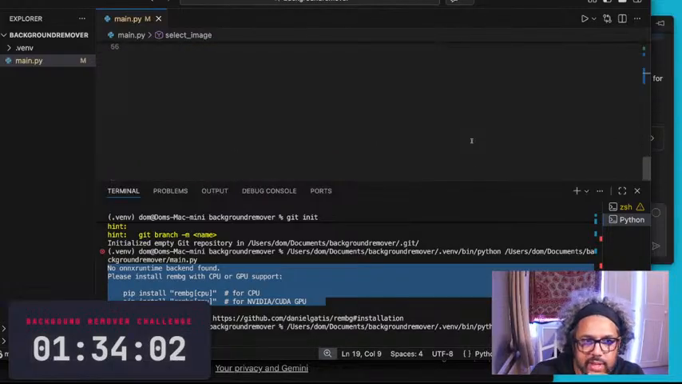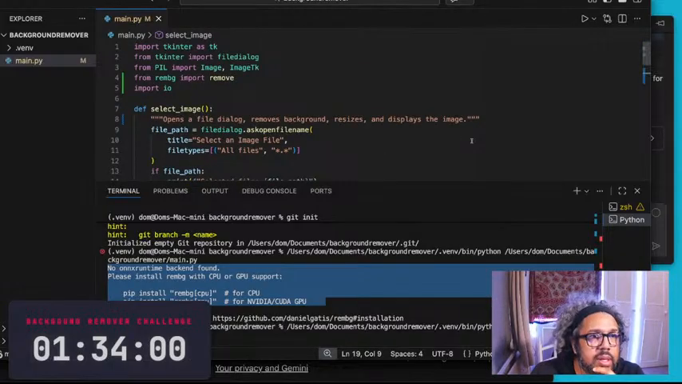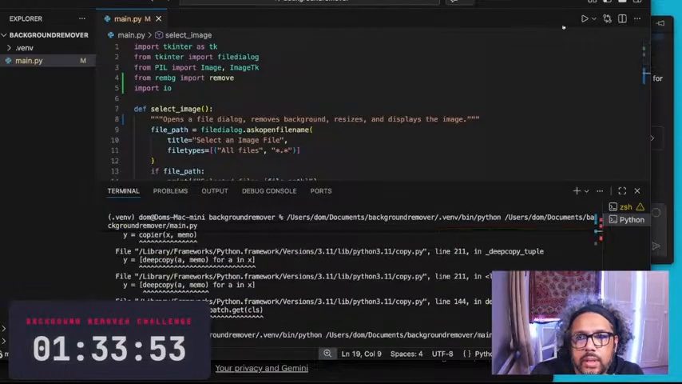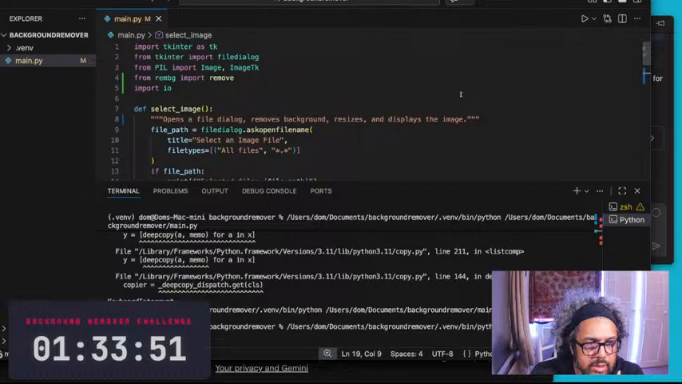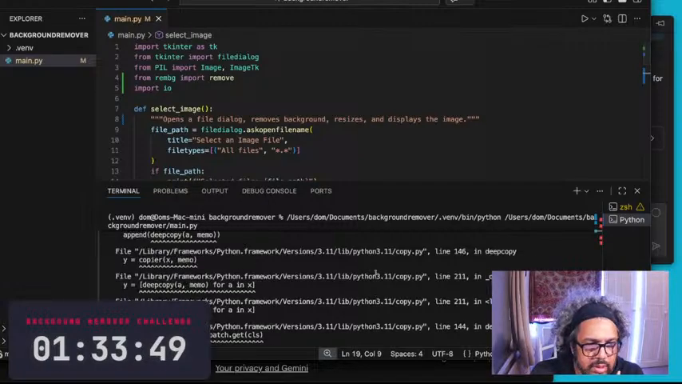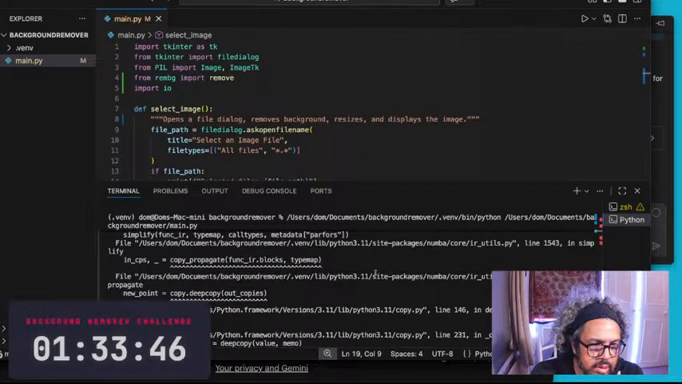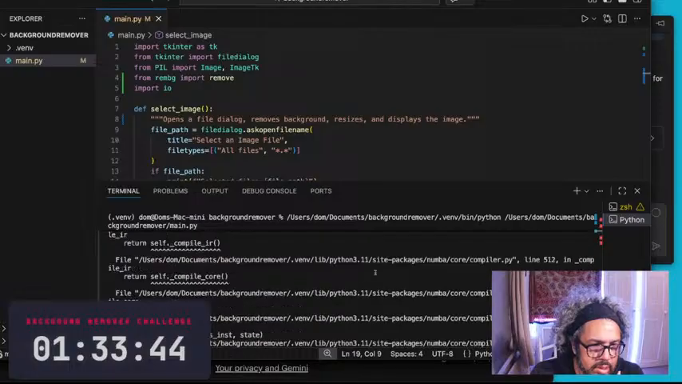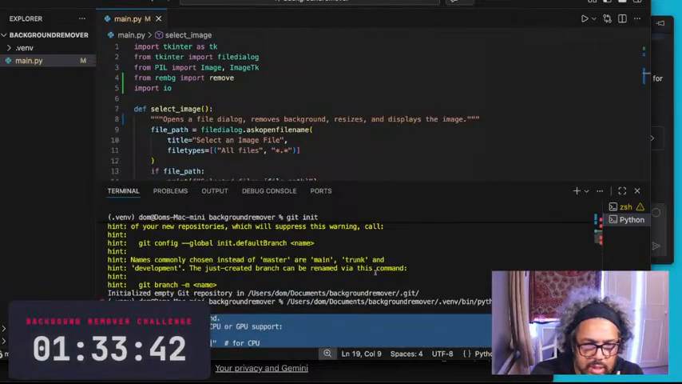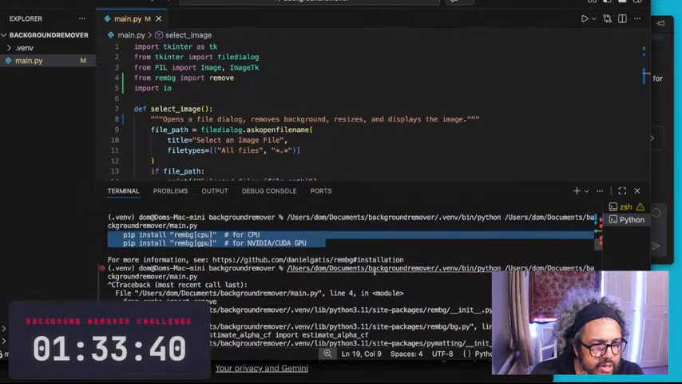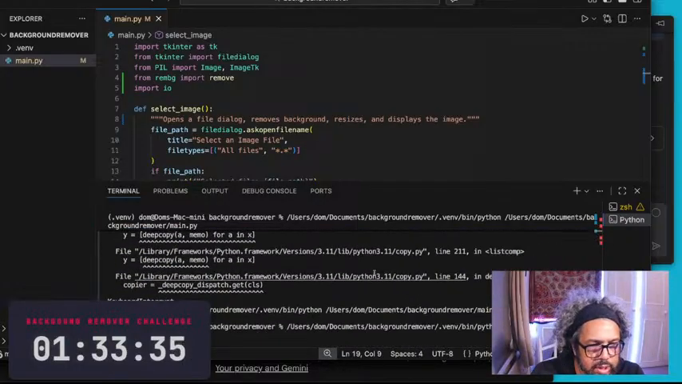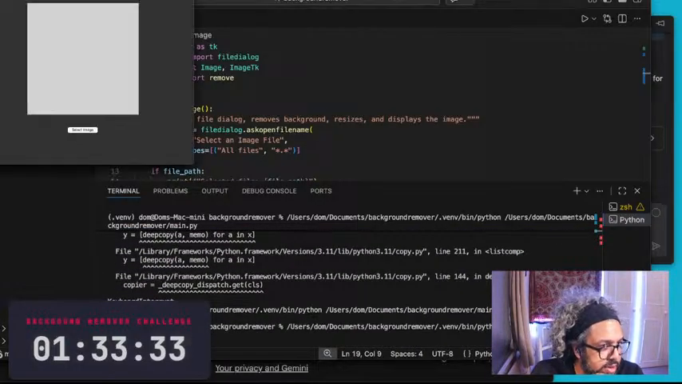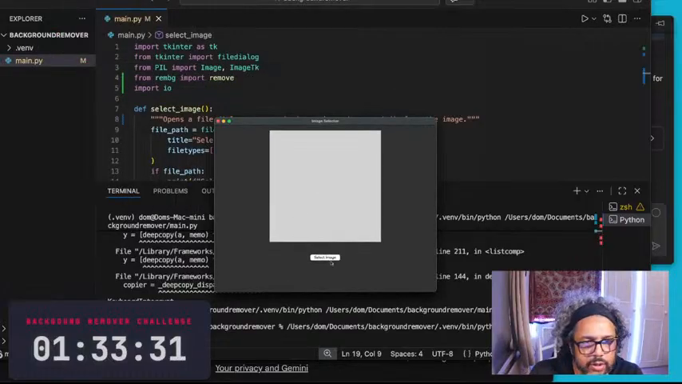Is it now not opening the app? I've got a big chunk of old errors going on here. Oh, I've got a thing. Here we go. All right, okay, let's see what we got.